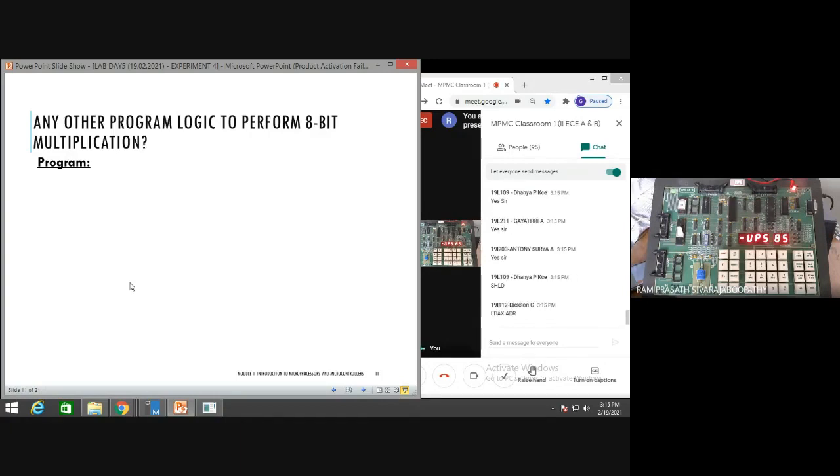Not SHLD, kindly check it. There is no LDX. If I load 2 bytes of data from memory, where can I load it? Register pair only. Yes, very good. LHLD 9000. So you keep on tracking your data.